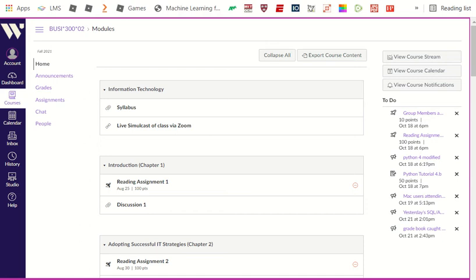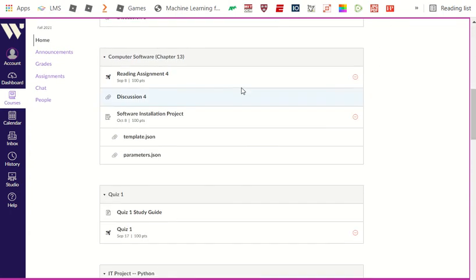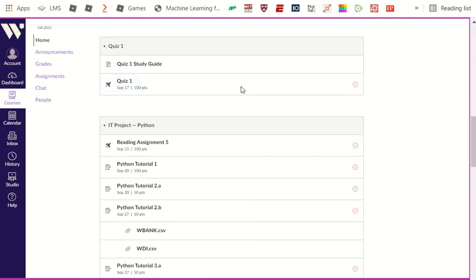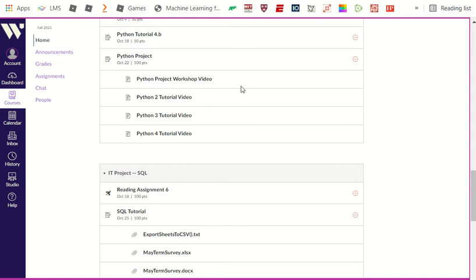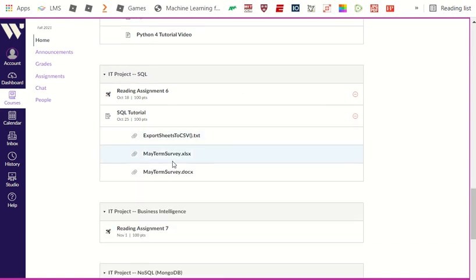Okay, in day one of our SQL module, we're going to build a database in Access. So let's scroll through the Canvas page until we get to the SQL module. Let's look at this May term survey doc real quick.